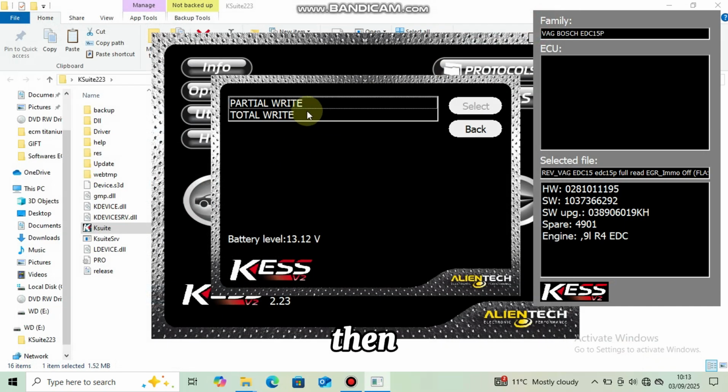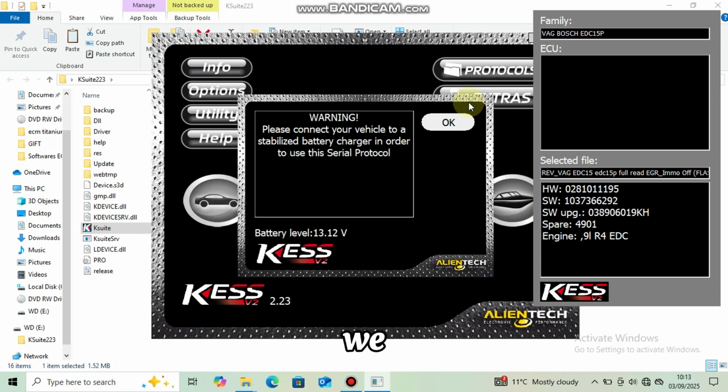The software will then ask us if we want to do a partial write or a total write. The difference between the two depends on what you're actually doing to the ECU. If you're doing a partial write, you would have taken a partial read, and this read contains your torque maps, your driver's wish, all that sort of stuff. If you took a total read, it is more so the software side, so this contains your immobilizer and a few other bits.